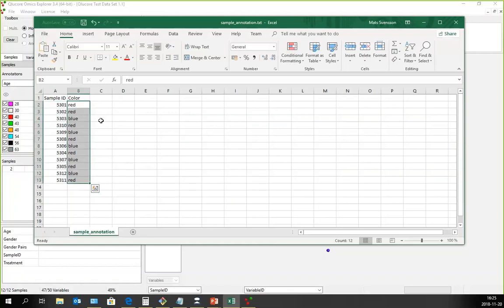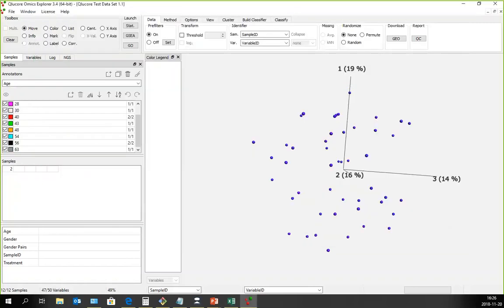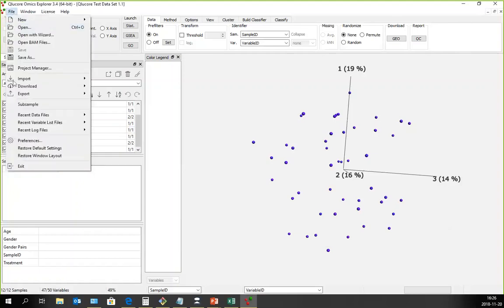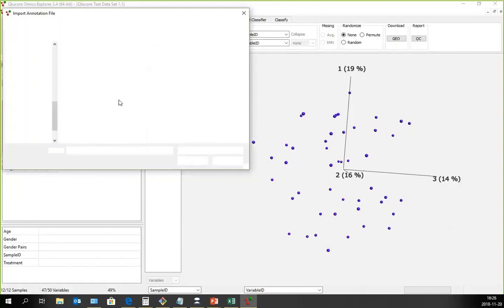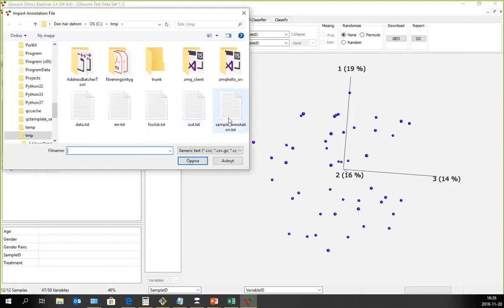where I have various values that I have gotten from somewhere. I want to add this to my data set, and I want to add it according to this annotation here on the left. And that's what you use the sample annotation wizard for. The annotation wizard is available under File, Import, Sample Annotations via Wizard.